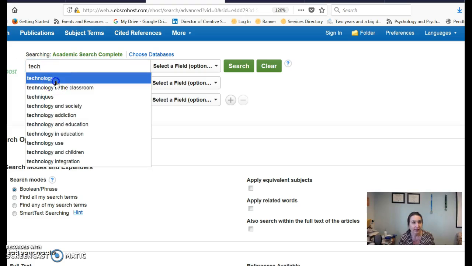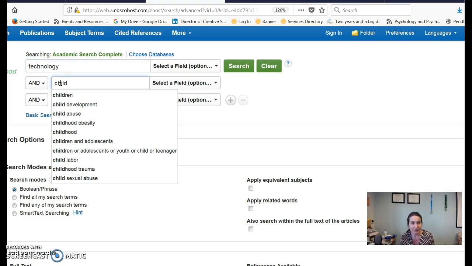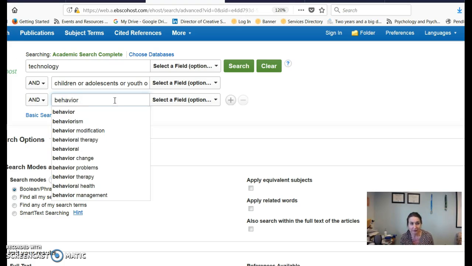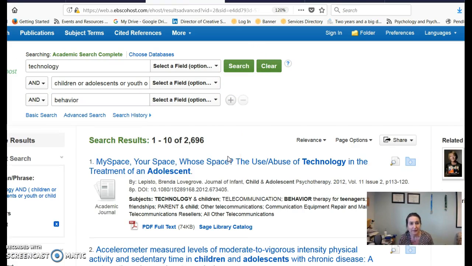Technology and children. And one thing with children is this really nice. EBSCO does this for you. As I mentioned, children could be children or adolescents or youth or child. They kind of do that for you. And we might, let's see, children, technology, and I know we can just say behavior at this point. This is kind of nice. They have both the British spelling and, oh, they took out the British spelling, but they kind of find both. Hit search.